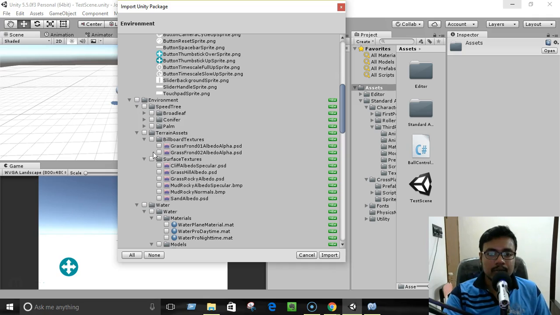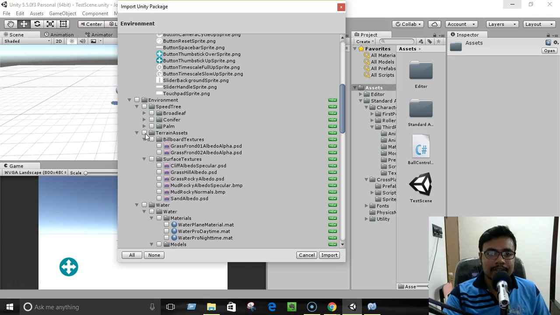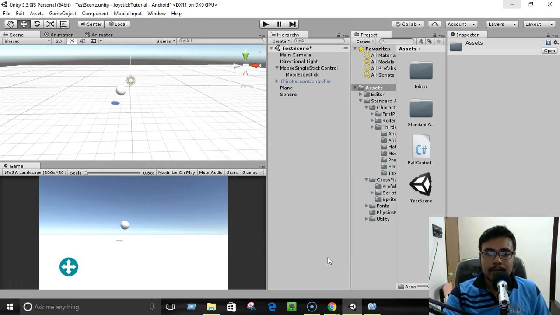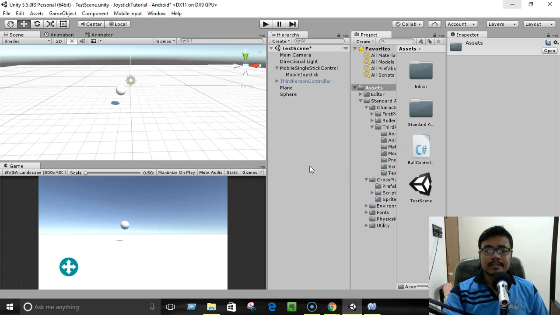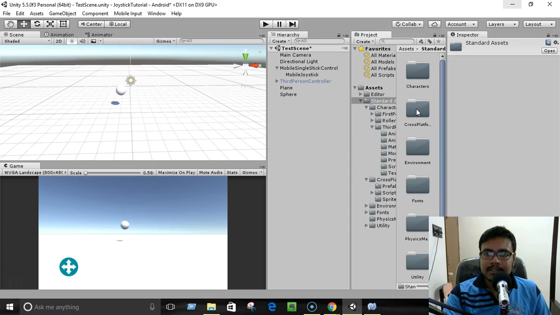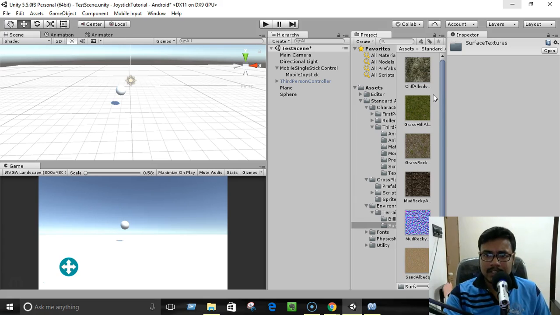Okay, so here we go. Here we have these terrain assets. Actually, I have disabled it. So here we have the terrain assets. I'm going to select the terrain assets and click on import, and all that stuff will be imported soon. It shouldn't take much time because we have actually unselected all the stuff. So now if you go to Assets, Standard Assets, Environment, you will see now we have this terrain assets part. So if I click on that, inside that we have these surface textures.